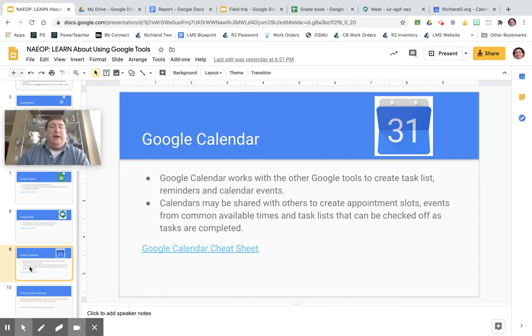They can be shared to create appointment slots. I use that with my staff a lot, especially when I need to meet with a lot of them in a short period of time. I create appointment slots and they pick the time that's best for them. You can also choose common times, so you can see when other people are available, and you can pick a time that works for everyone. Let's look at Google Calendar.